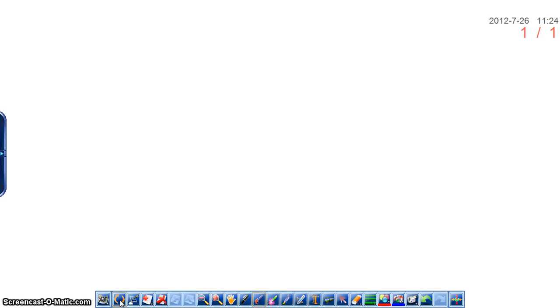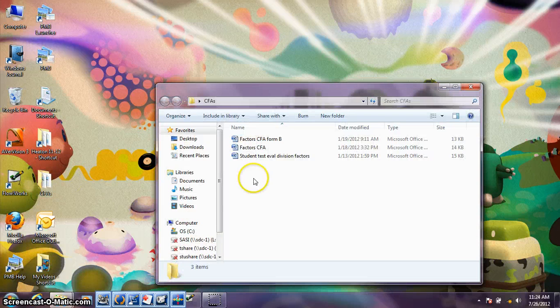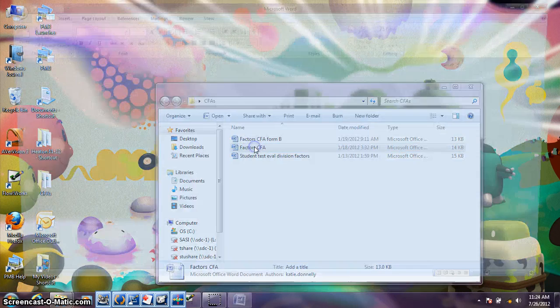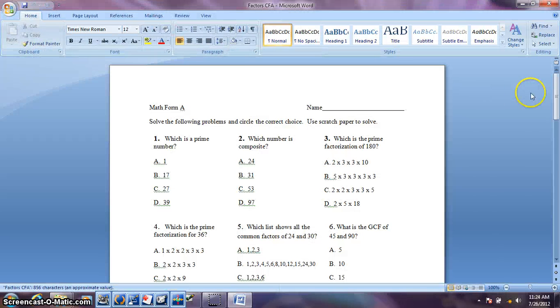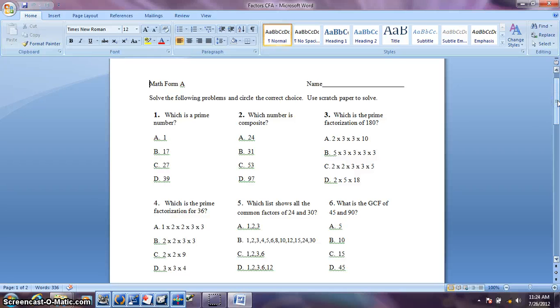Once we have a white slide up, then we can go to the switch mode to switch us out of the whiteboard, and we're going to go over to, let's take this folder. This is some of the CFAs that I've created, just a very small sample of CFAs, and I want to click on, let's say, the factors CFA. If I have this CFA up, it's great and it works as a Word document.